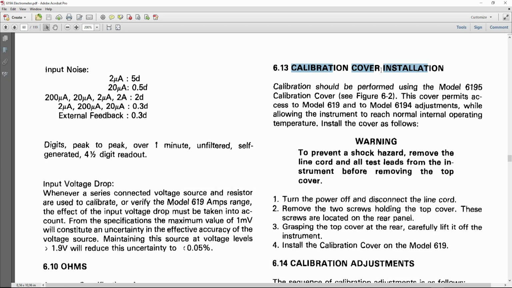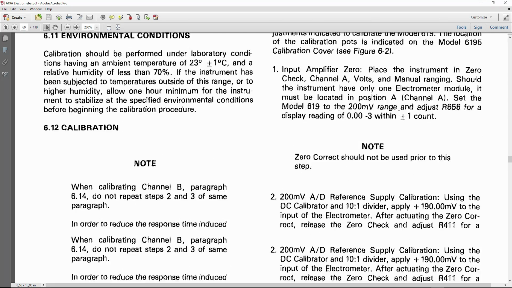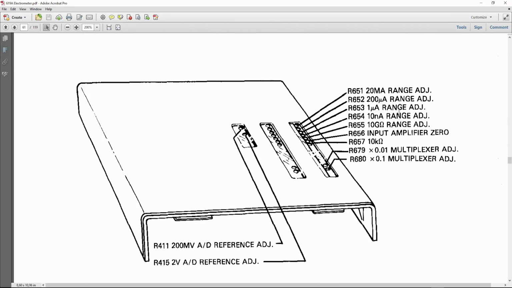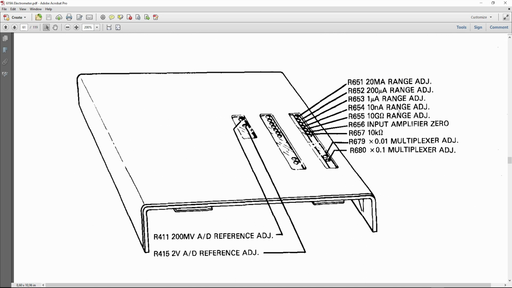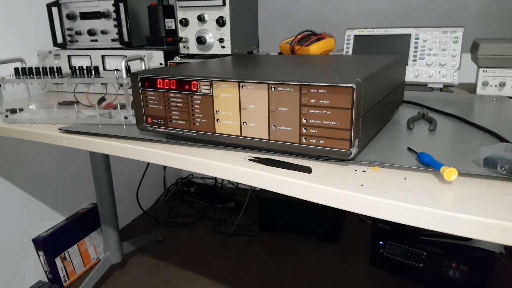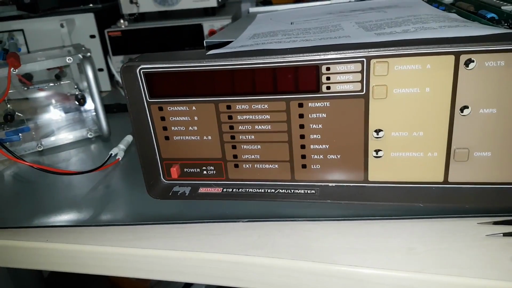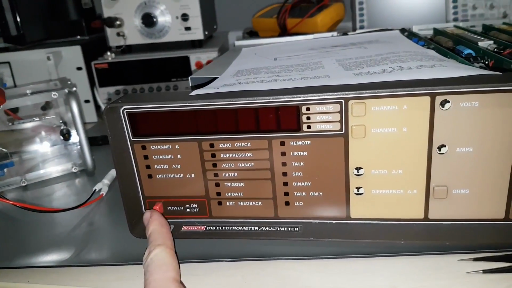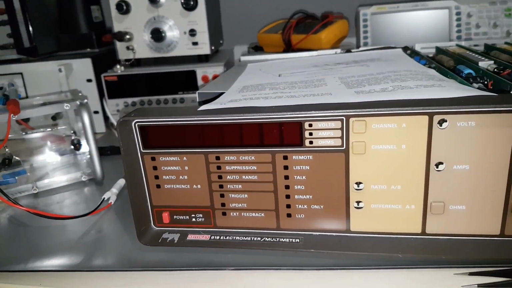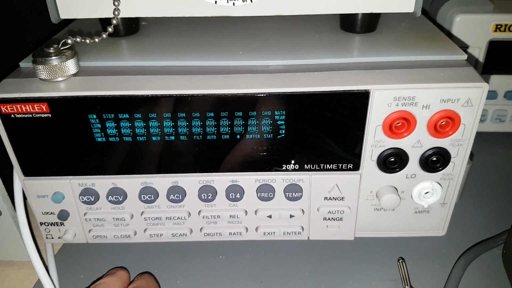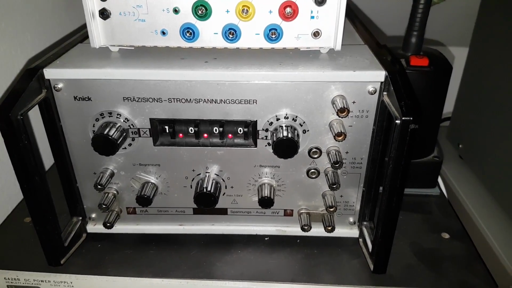For the calibration, they want you to use a special calibration cover that allows the instrument to reach its normal operating temperature while exposing the adjustment potentiometers. Makes sense, I guess, but sorry, I don't have that. I'll try to compensate with a couple of covered minutes between every adjustment. We'll start yet again by warming up all the instruments that will be involved in the calibration. Keithley 619, Keithley 2000, and Knick JS 300.